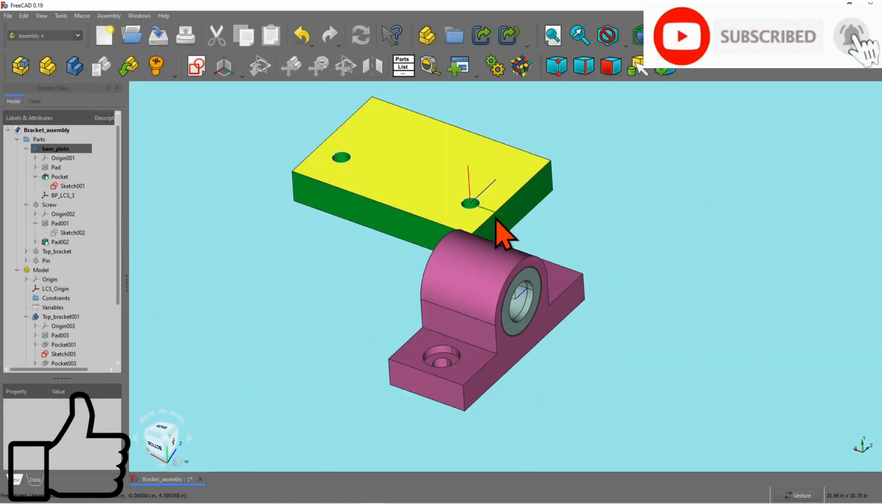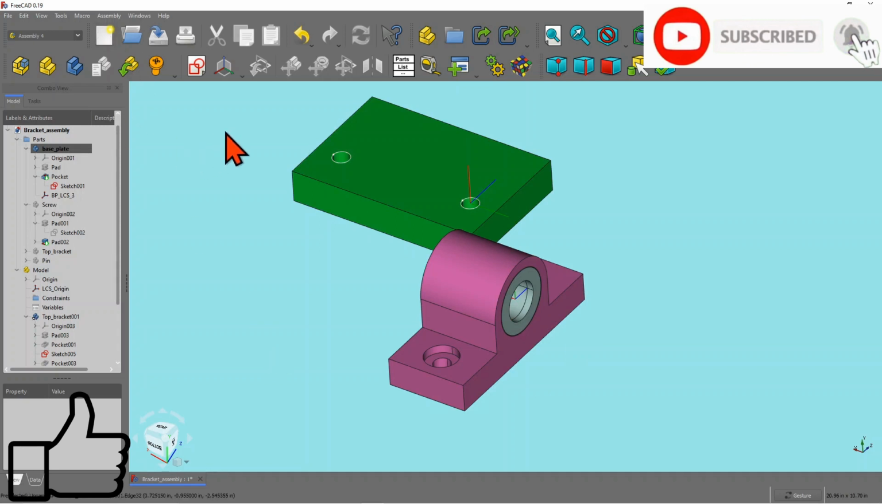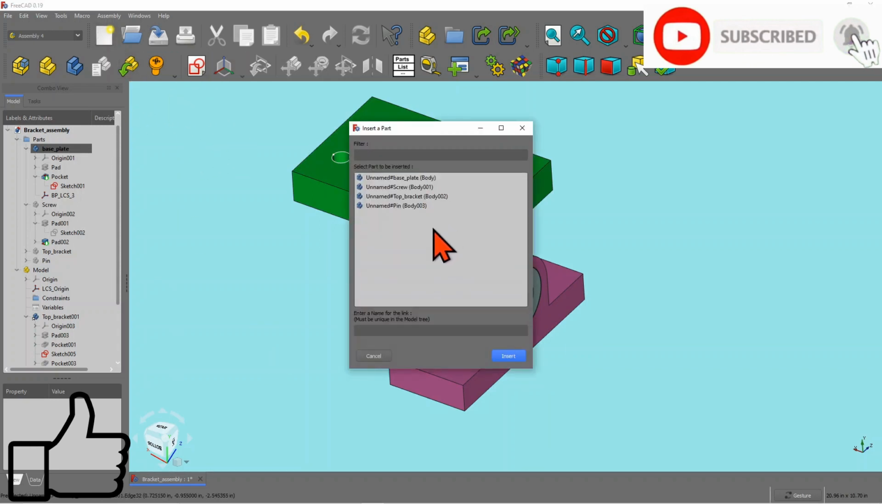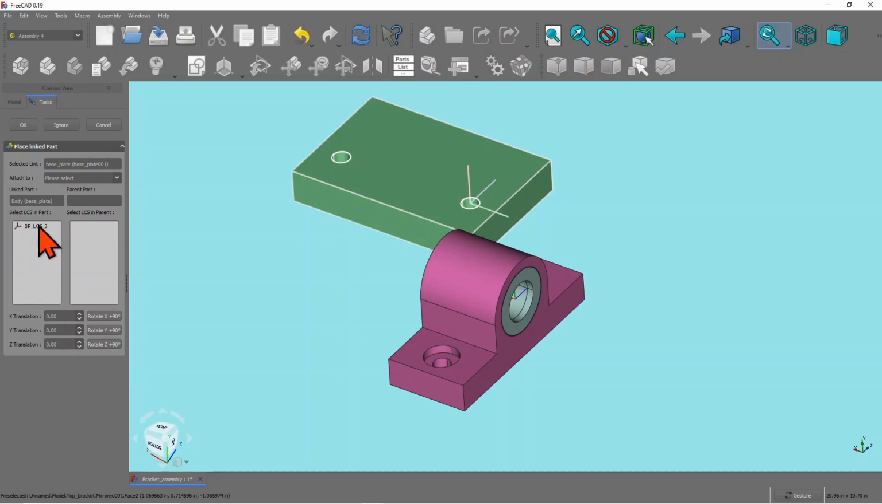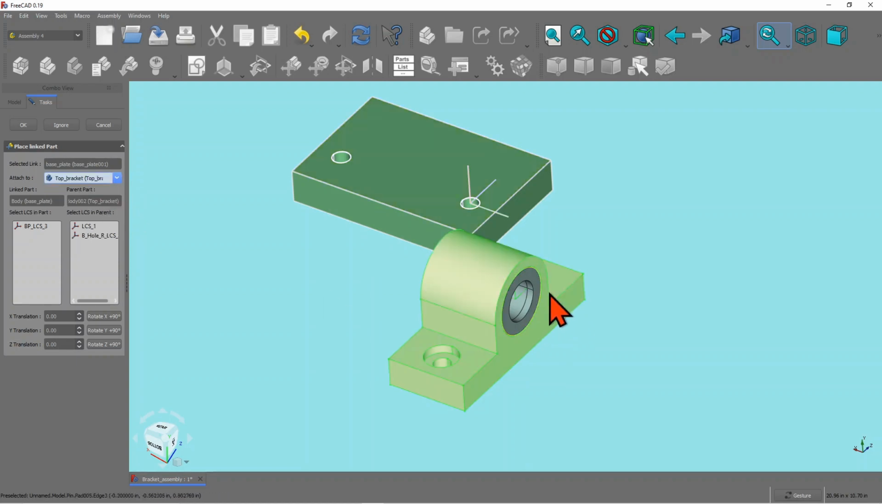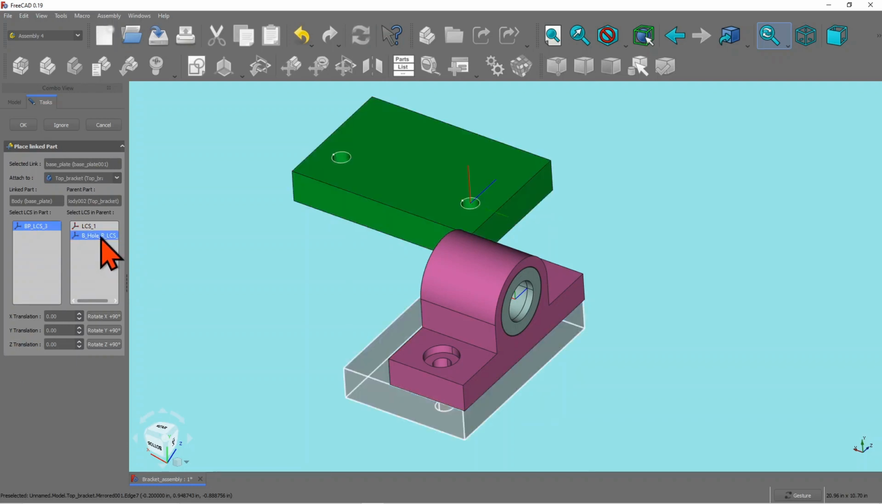I want to bring this guy here. So what I do is go and insert. I want the base plate, insert it. Now the base plate has its local coordinate system. I want to be aligning it with the top bracket, right? Top bracket. And I'm going to want this guy aligning with this guy. Make sense? Nicely done.